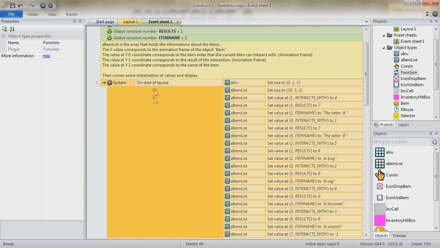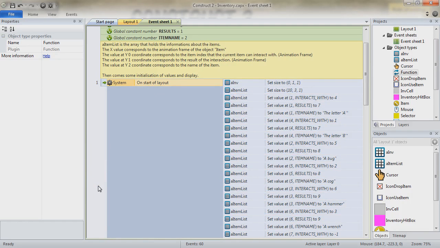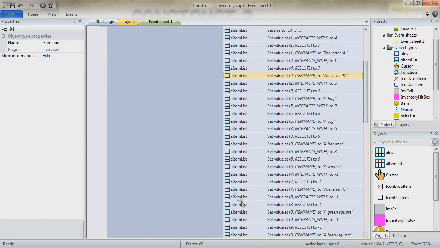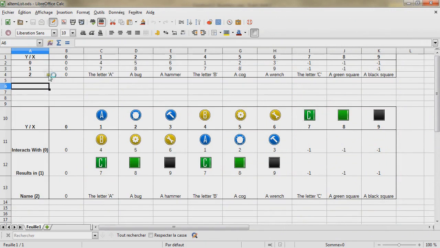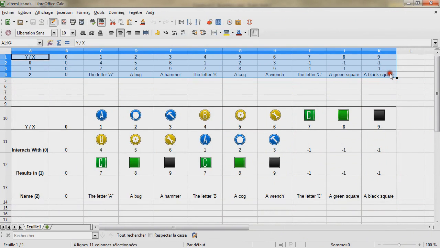We start our program with the onStartOfLayout event, which is used to set the size of our array aInv, inventory array, setting its x size to 0. The array is currently empty and no cells exist in it. On the other hand, the other array, aItemList, has a definite size, 10 x cells and 3 y cells. And it is filled manually thanks to the actions we have next. And it's in regards to the content of the array, as I've shown you earlier. At this point, the content of the array looks like that.